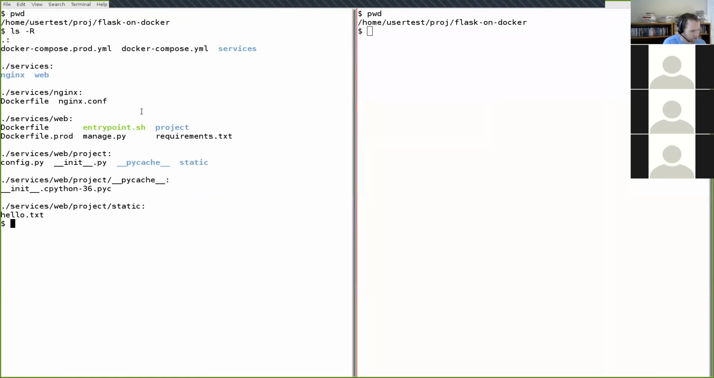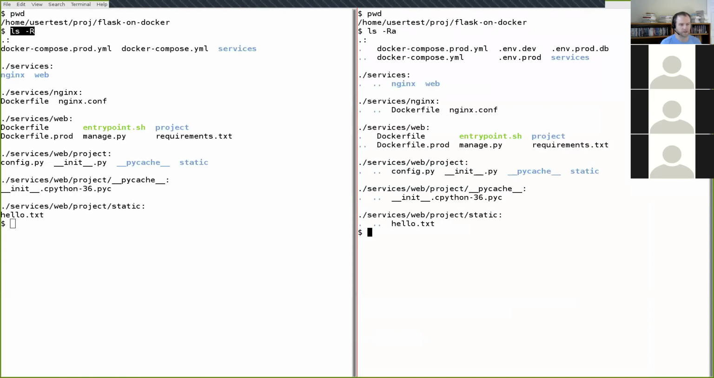And what I want to look at right now is, on the left-hand side over here, I did ls -r. On the right-hand side, I'm going to do ls -ra so that we can see the hidden files as well. And I want to focus on these hidden files right here. These files that start with .env, the env stands for environment variables. So these are the files that define environment variables for us.